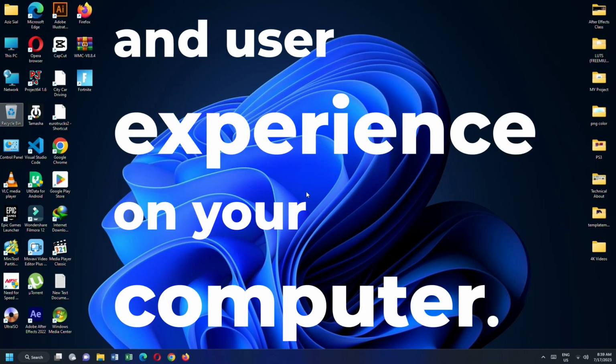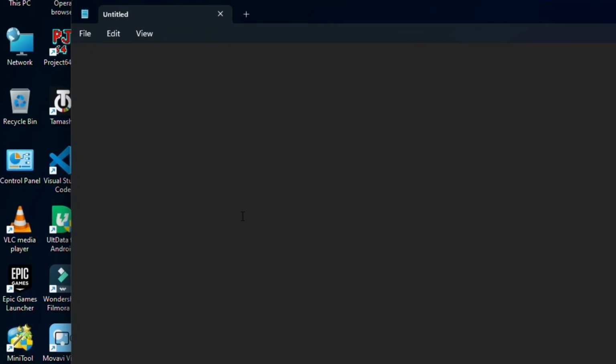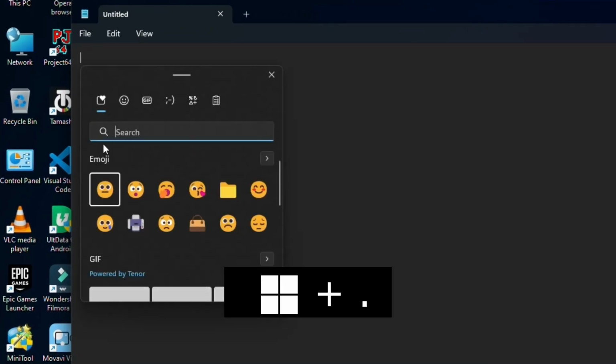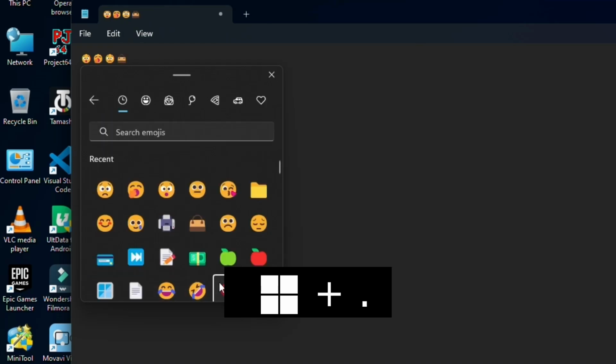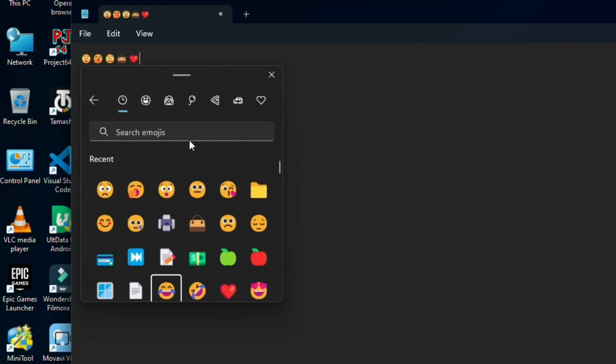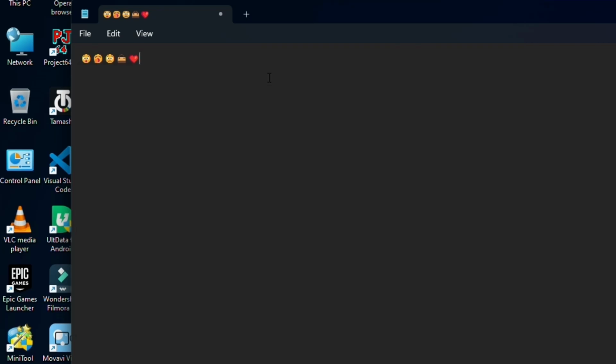on your computer. Windows plus dot. Windows key and period key. This keyboard shortcut opens the emoji picker. Once the emoji picker is open, you can browse and select emojis using your mouse or keyboard. You can also use the search bar to find specific emojis by typing keywords.